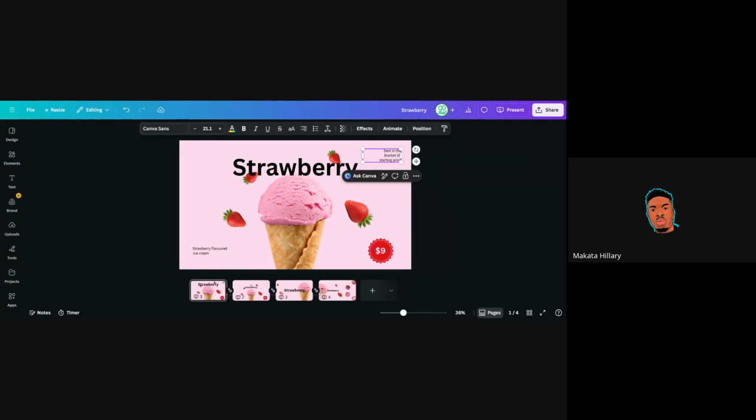So let me make this one 2 lines also, because the other one is 2 lines. Instead of having 3 lines for this write-up, let me just do 2 lines. Okay, so this one is aligned to the right, this one is aligned to the left. We first of all align these two, and then we animate it. So I'll click on this first write-up, strawberry flavored ice cream. I'll click animate.